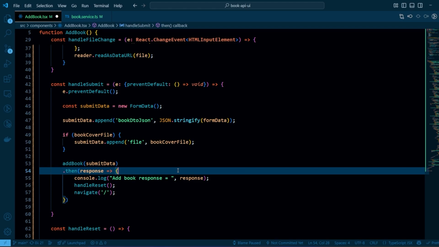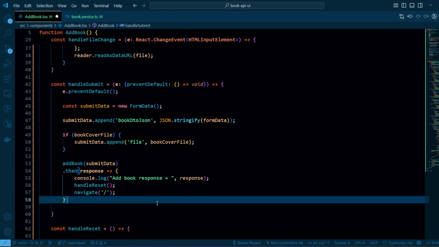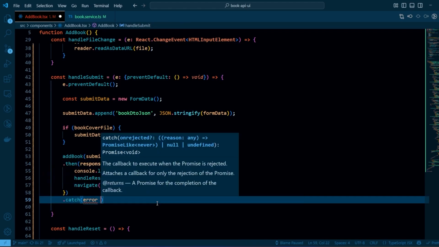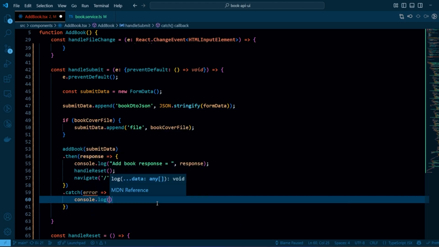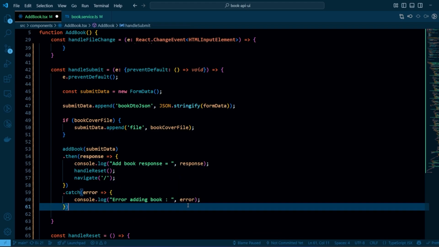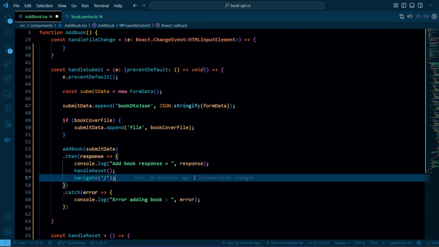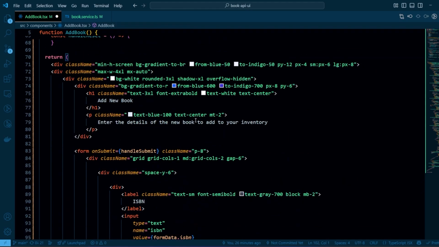So this is the whole thing, but there can be an error also, so we will handle the error. We will simply first console log the error only, like error adding book. Okay, so this is how we are handling the addition of this book. I hope you have understood it.